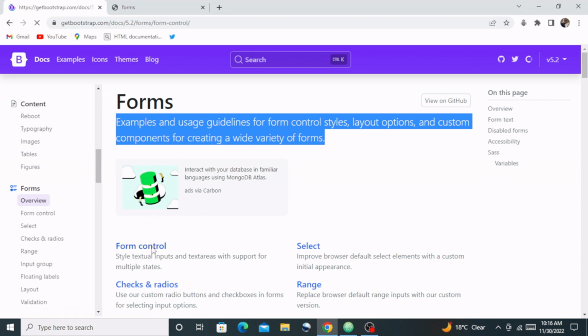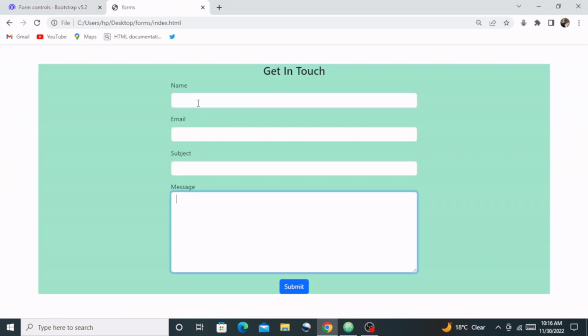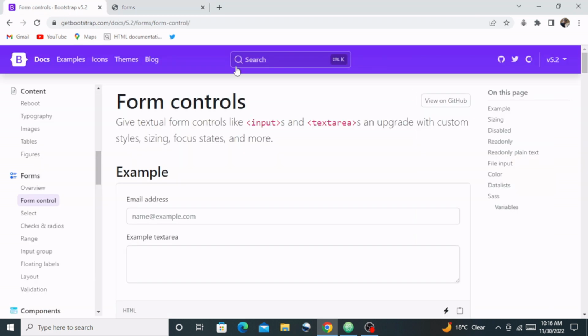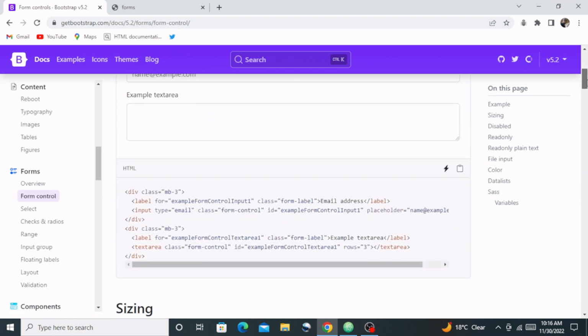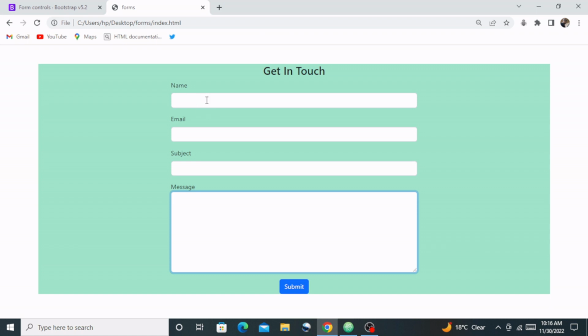Now, with regards to form control, I must put it out from the get-go that the reason why this contact form looks the way it does is because of the form control class. This is the example of the class that I am talking about. This is the form control. Now, to show you what I mean by this, I'm just going to remove this class from this first input here, and you'll see how it looks without this class.